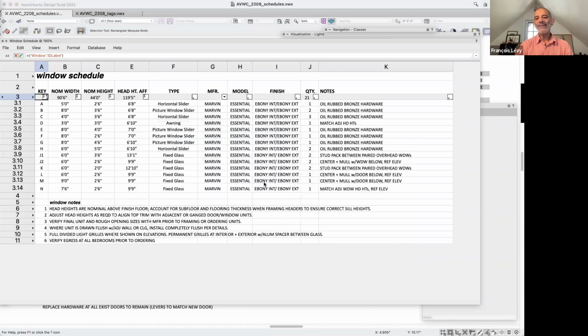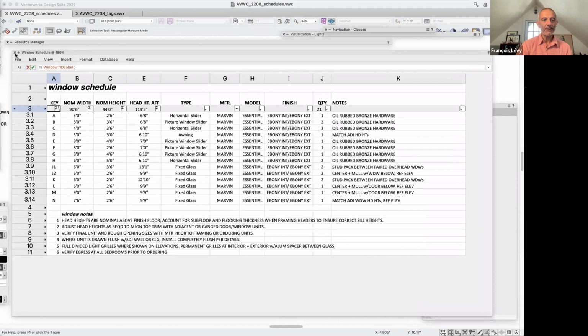So that's really the only difference, fundamentally or functionally, between my door schedule and my window schedule: for my window schedule, I've just gone ahead and summarized all of the objects that have the same key, as is fairly common practice in residential projects.